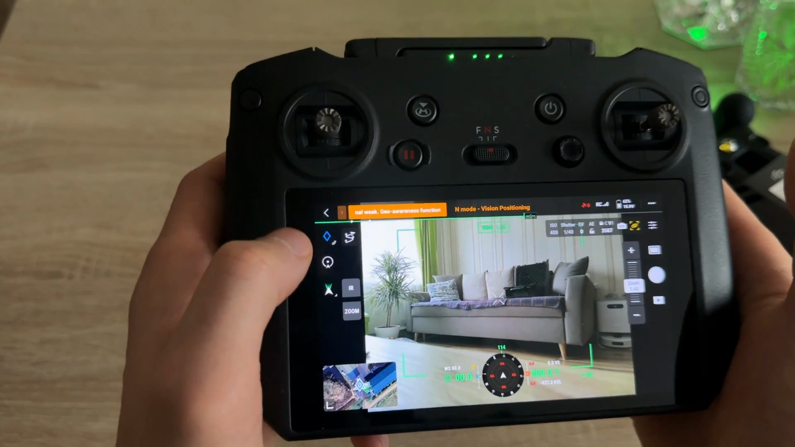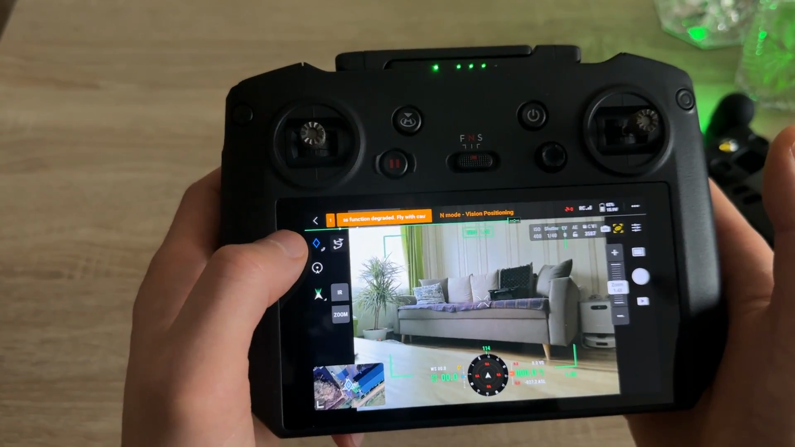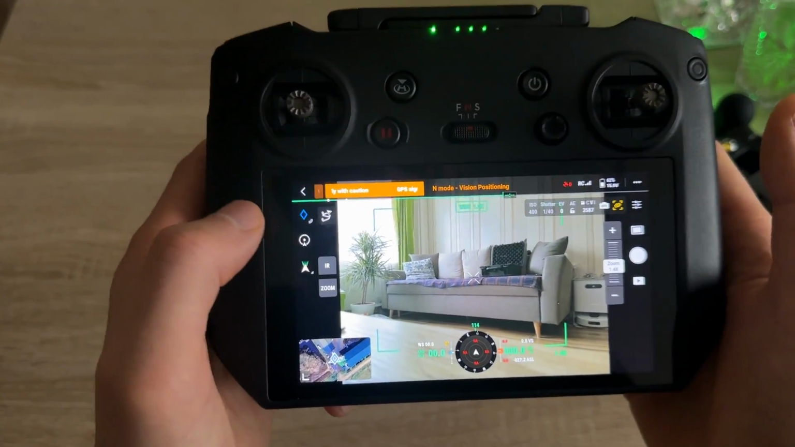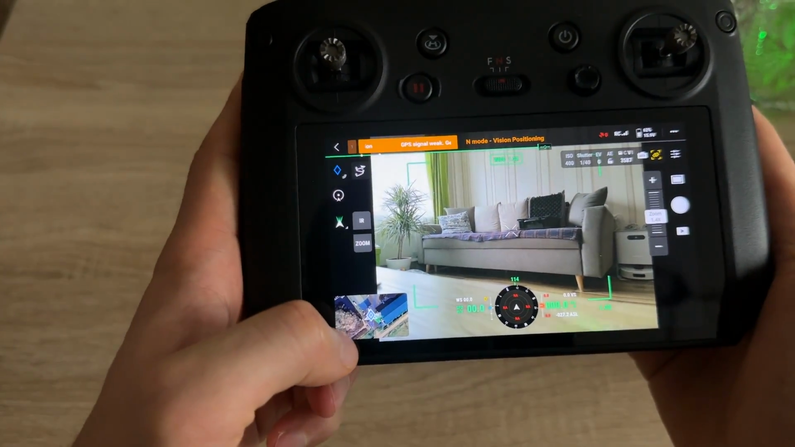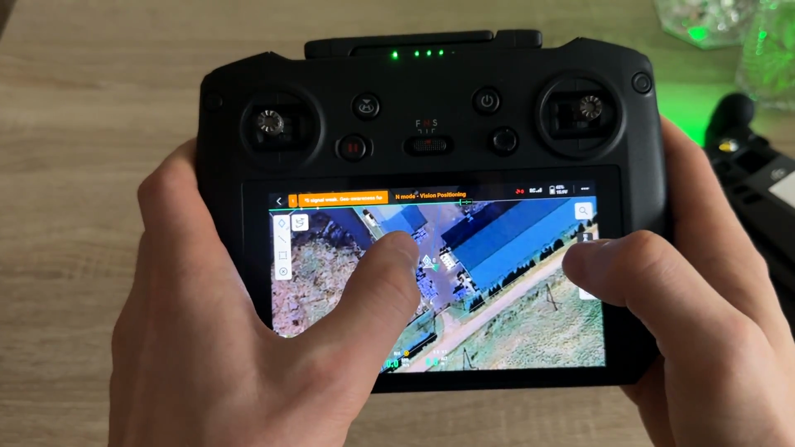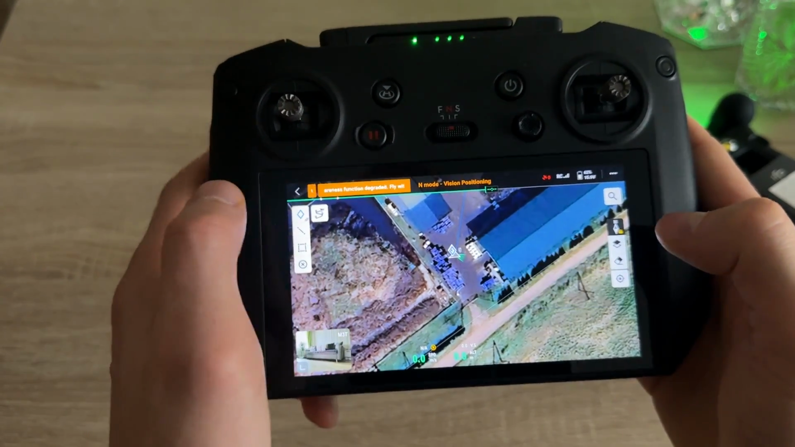This rectangle, I haven't tested it yet. It is also something new for me. I don't know yet what this means. It puts points on the map, but I don't know what the reasons for them are.